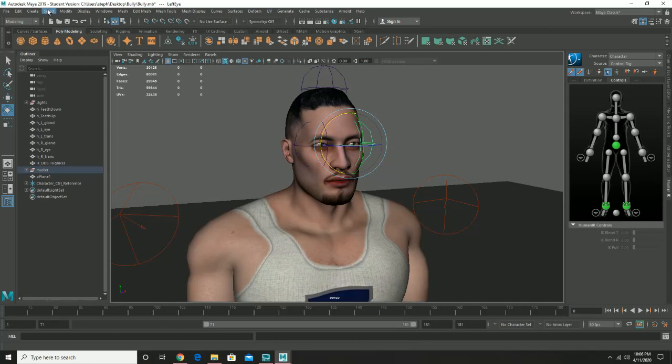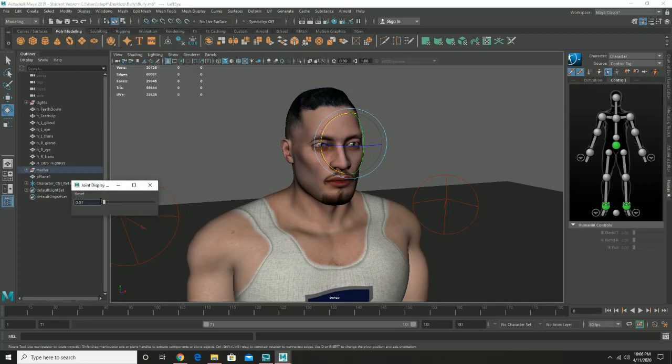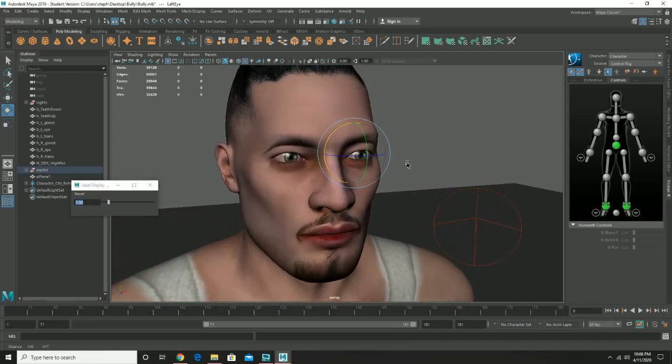If you go to Display, Animation, Joint Size. So again, Display, Animation, Joint Size. And these are big from another lecture I had. Yeah, so normally they should be at a value of around 1. So you might not be able to see it right away.